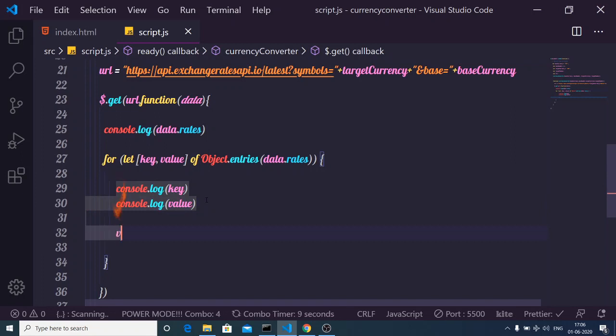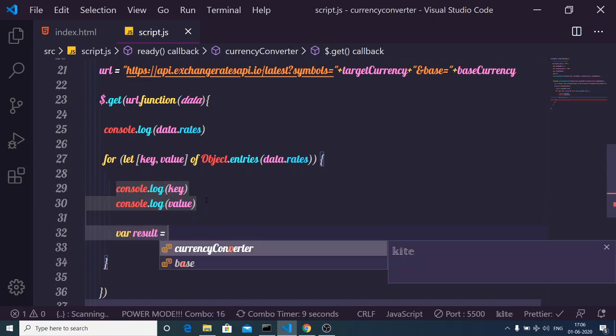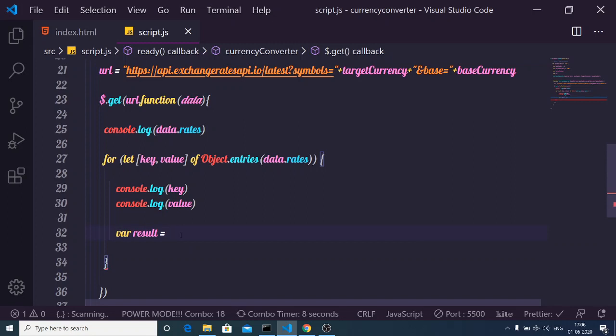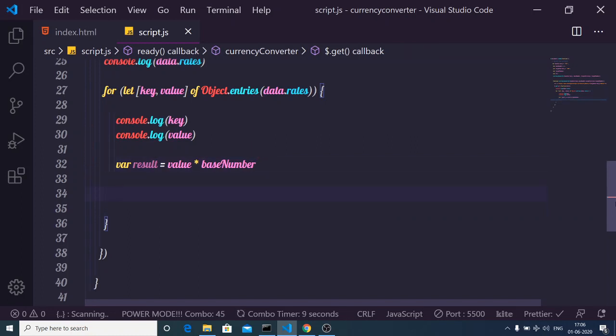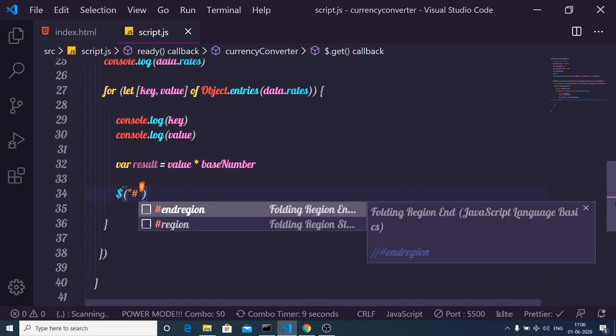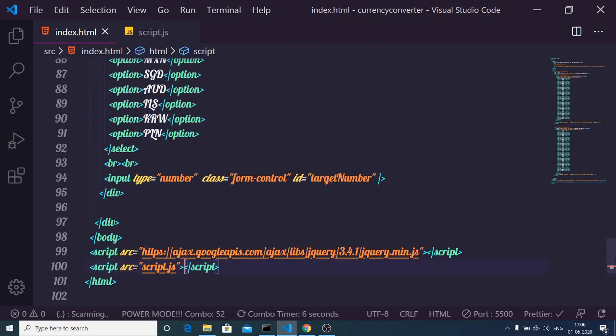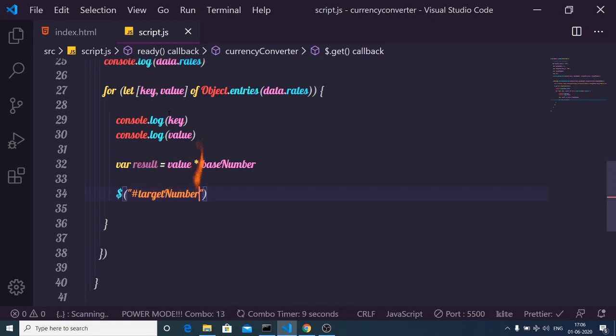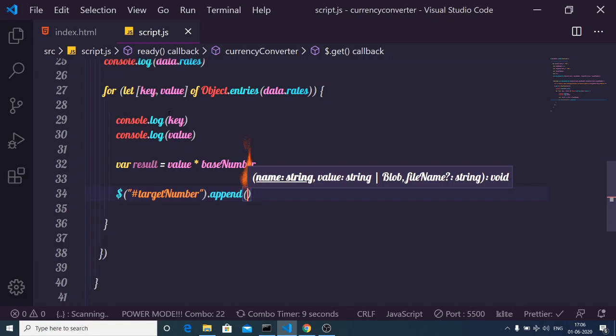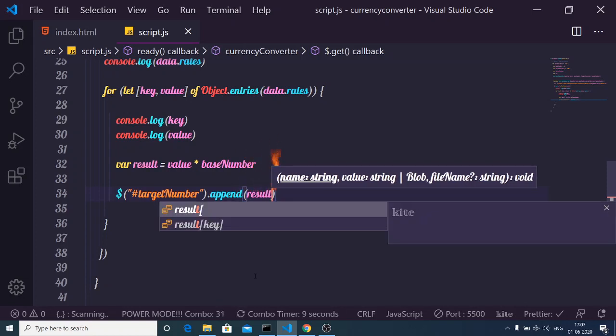So we will declare another variable which will be result, which will be holding the result for us. So we will be simply multiplying the value with the base number which the user has specified, and then we will be appending this result to this input box which is there inside. This is the target number, we have given this ID to it, so we can use this ID, target number, and we can use the append method to append this value result.